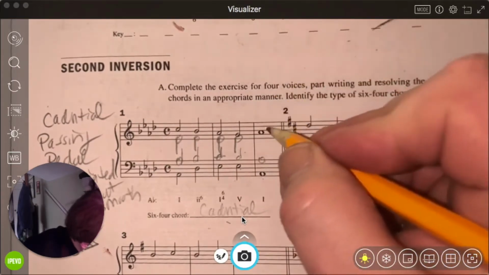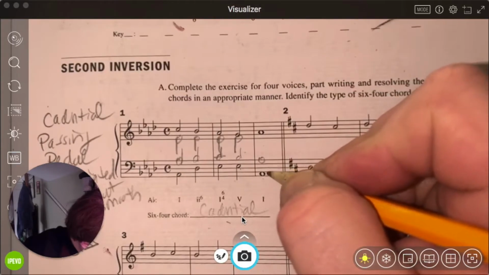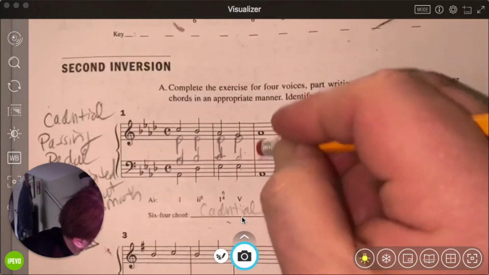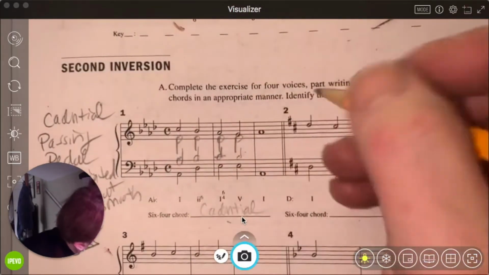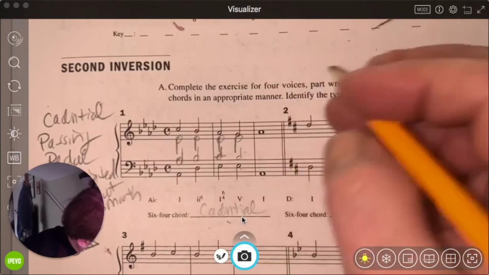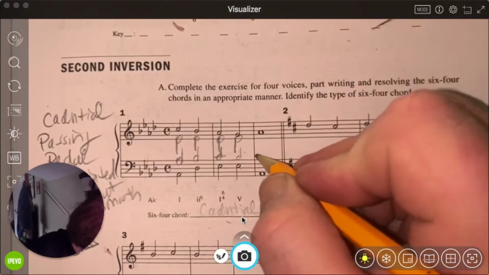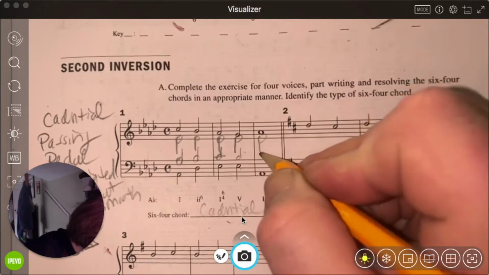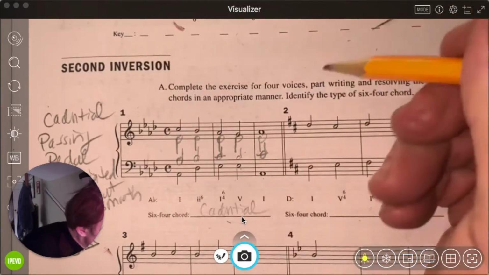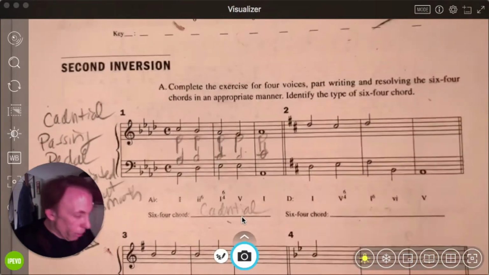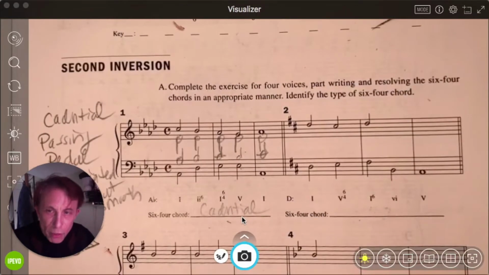So A flat, C, oops, sorry. The A flat's already in our soprano line. So A flat, C, and E flat. Retain the E flat. Move up to the C, and A flat to C is a 3rd. Ta-da. Should I do another one?